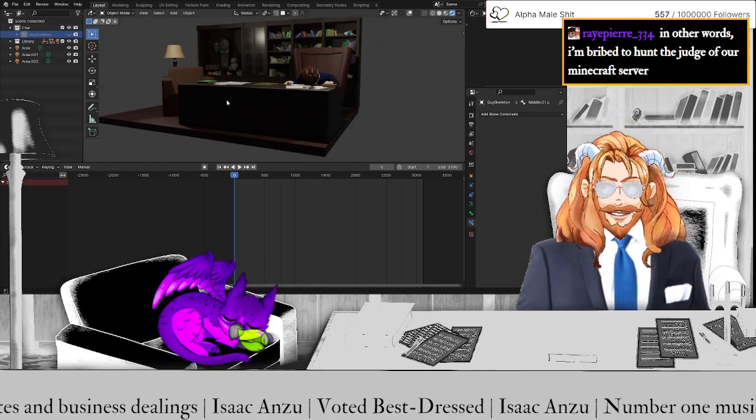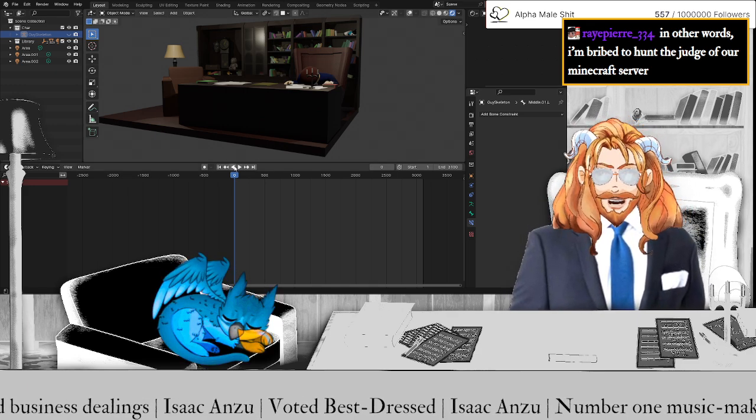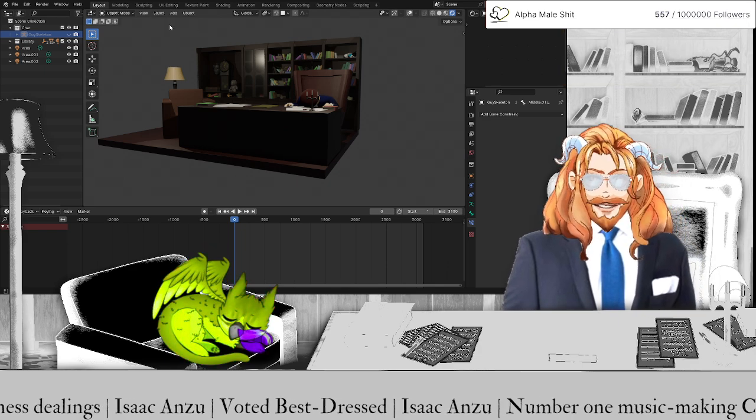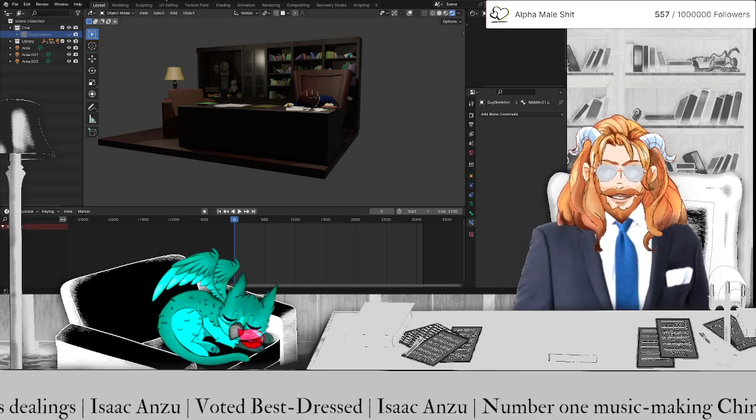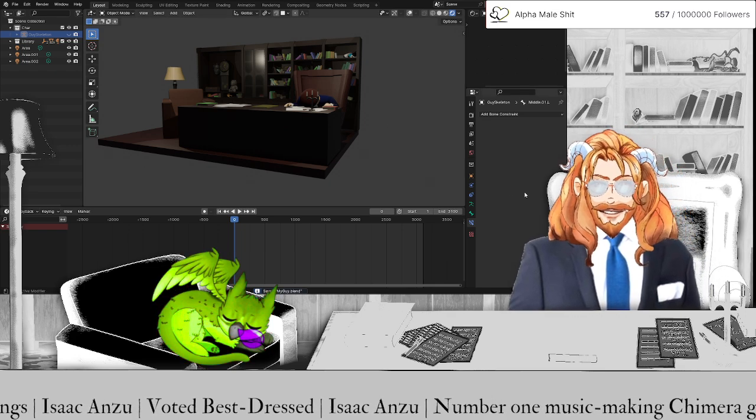In other words, I'm bribed to judge the hunt, the judge of our Minecraft. Sometimes I worry. What shenanigans are these? What shenaniganry is this?